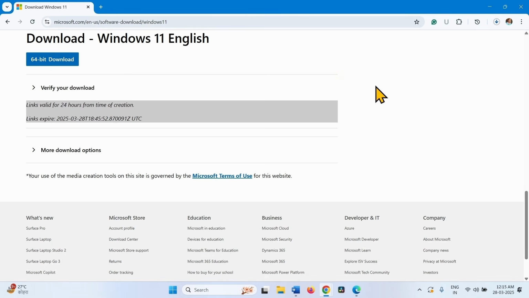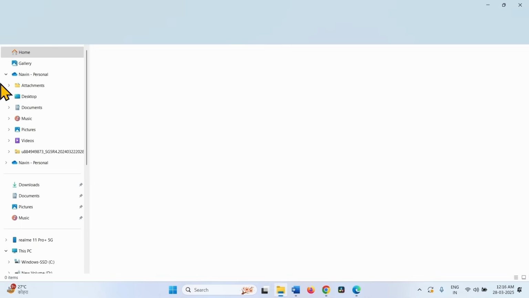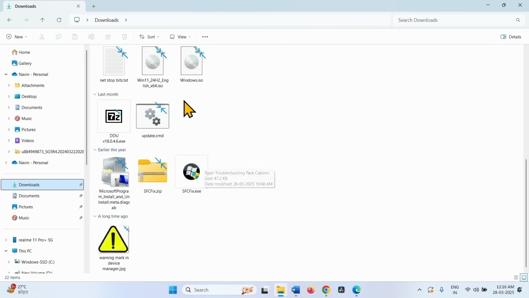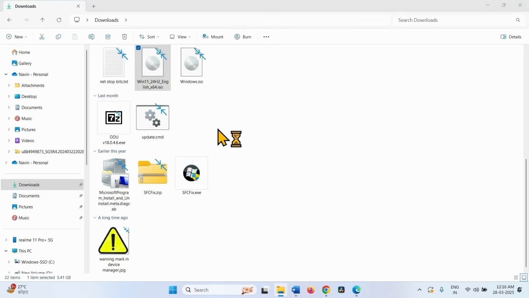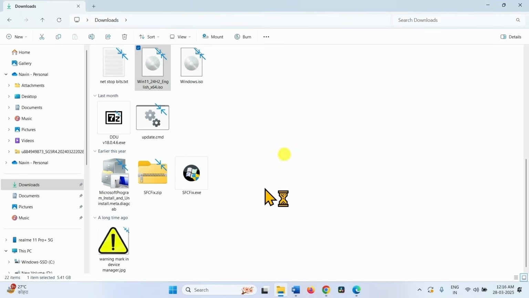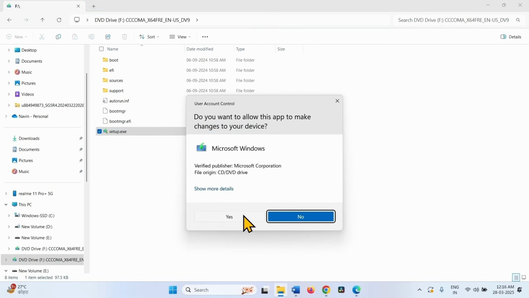Let the download complete. After downloading, click on the File Explorer icon from the taskbar. Go to Downloads. Right click on the downloaded ISO file. Select Mount. Click on Open on the Open File Security warning. Right click on setup.exe. Select Open. Click on Yes.